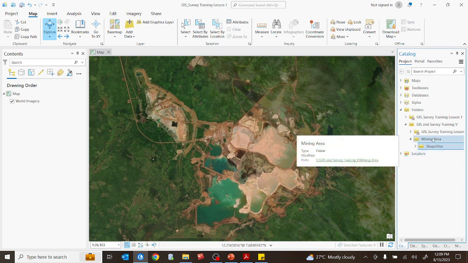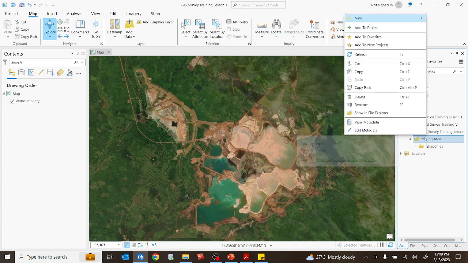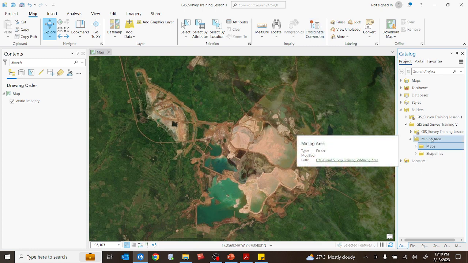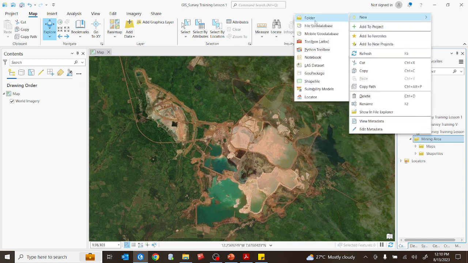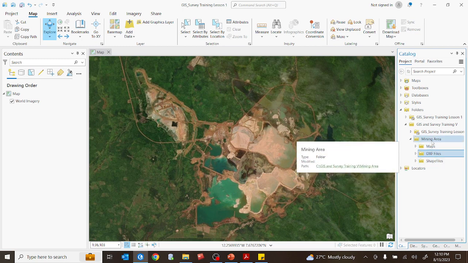Then you can click on mining area again, which is the main folder. And what you are doing now, you are creating folders inside of this folder. Okay, so right click on mining area, new folder, say maps. This is where you will save your maps. Click outside. Then you can click on mining area, right click, say new folder, let's say DXF files. Okay, so this is how you create folders in folders.